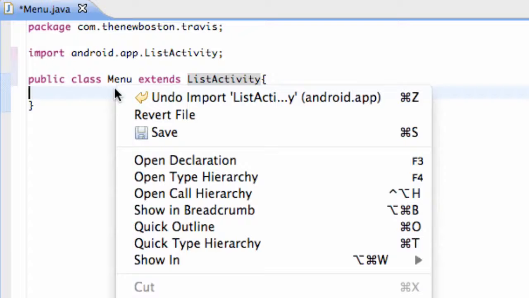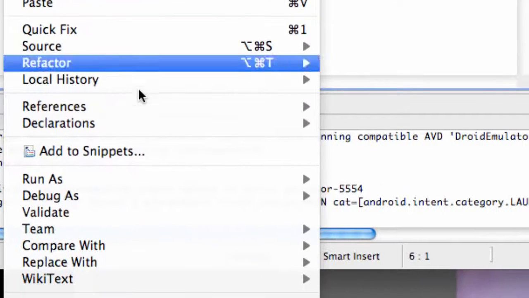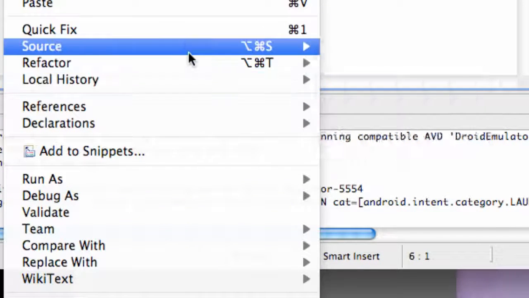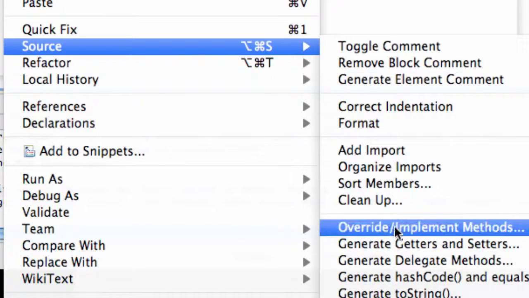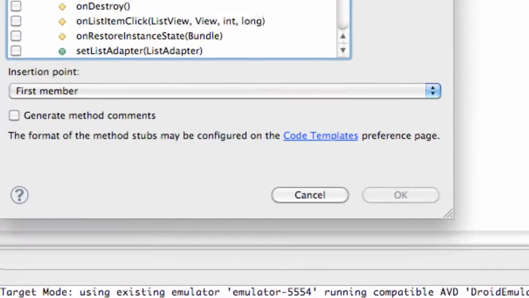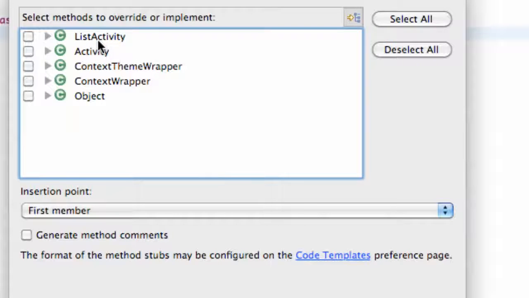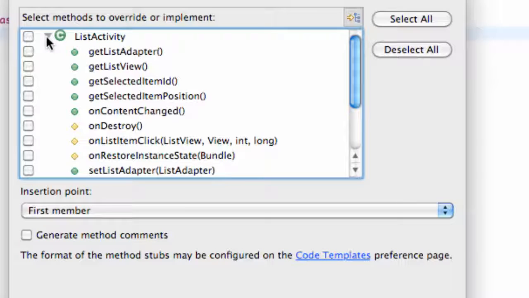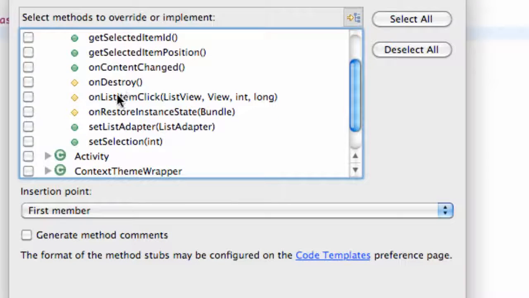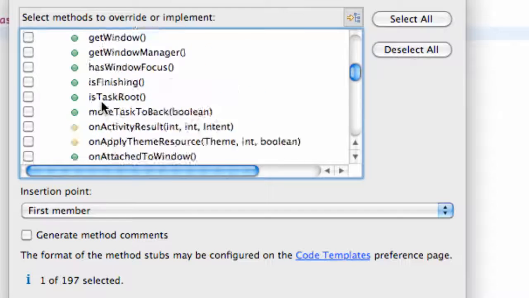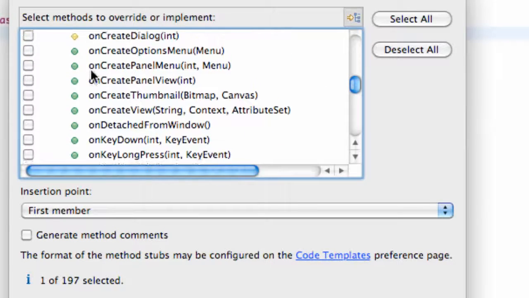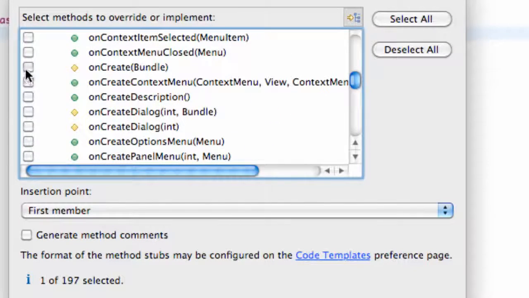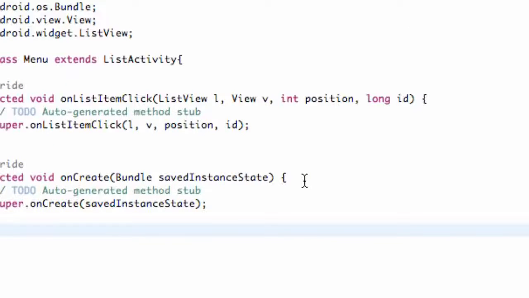So we're going to go into our brackets here and create two methods within this class. We're going to go to source, override, implement methods, and as you can see right here, we can pull from the ListActivity class and from the activity class. So we're going to go into the ListActivity and look for something called onListItemClick, and add that method, and then go into the activity class and again just get our onCreate method.